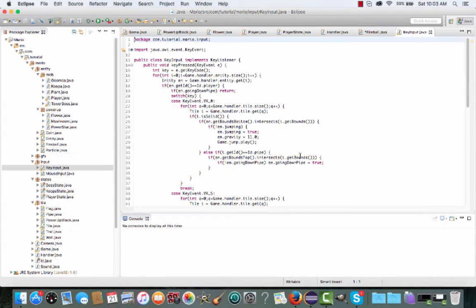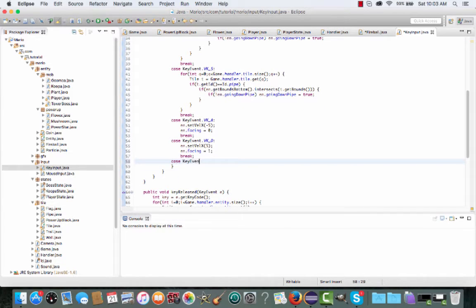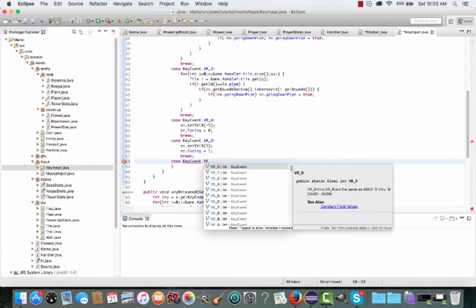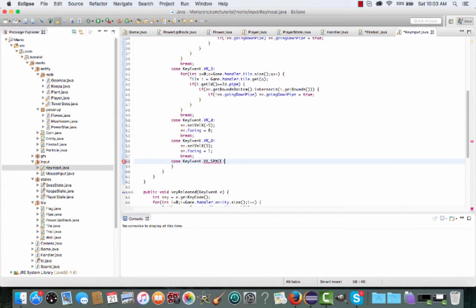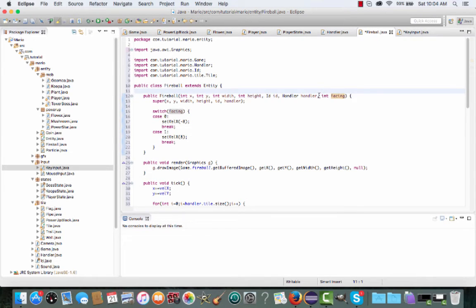Right, so right here. And we want to make another case where we're checking if key event is equal to key event dot vk space. So if we press our space bar, then a fireball will be shot. Now we want our fireball to be facing the same way our player is facing.